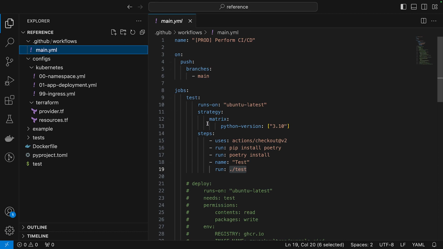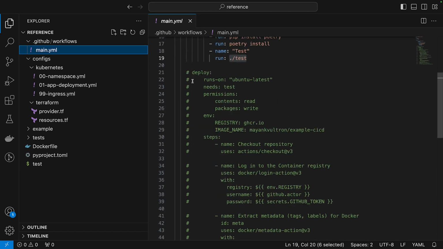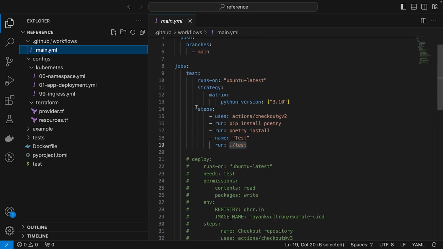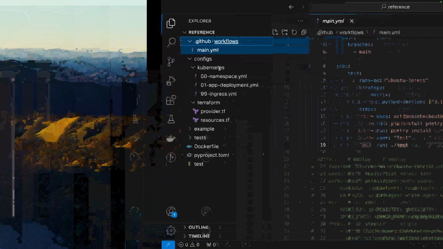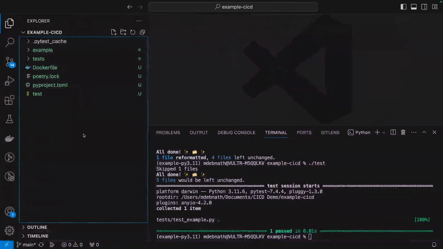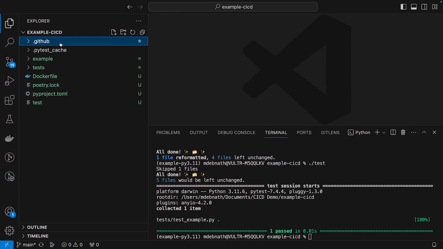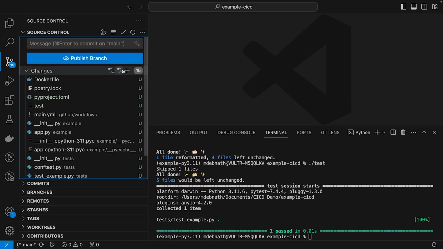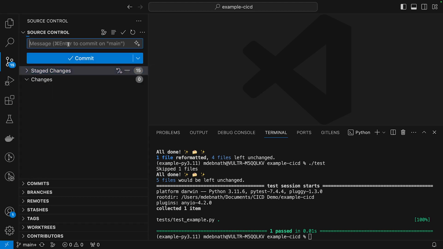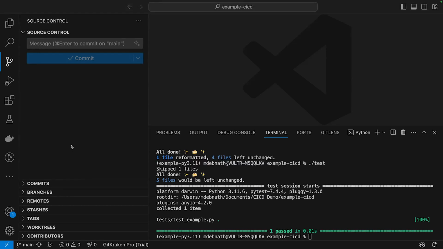After we clear the test job, we also have a job which is currently commented out because we are going to implement it, which we should do right away. Instead of talking, I can just show you how it works. So I'll just stage all of these files and commit them with the message initial commit. Let's just do that.